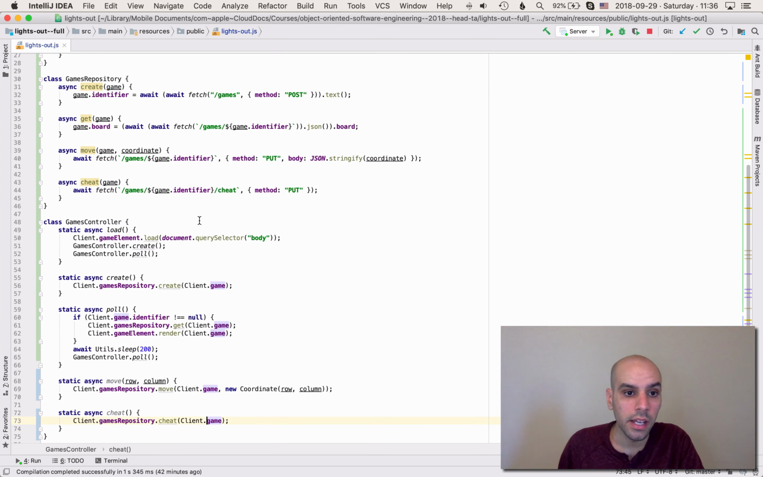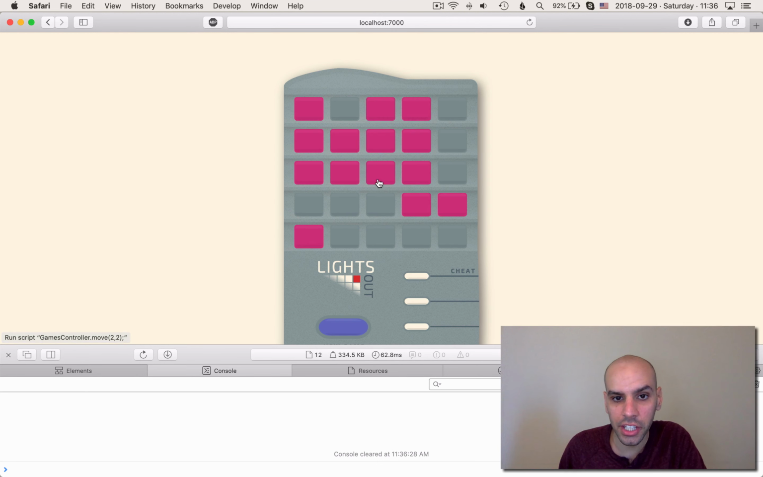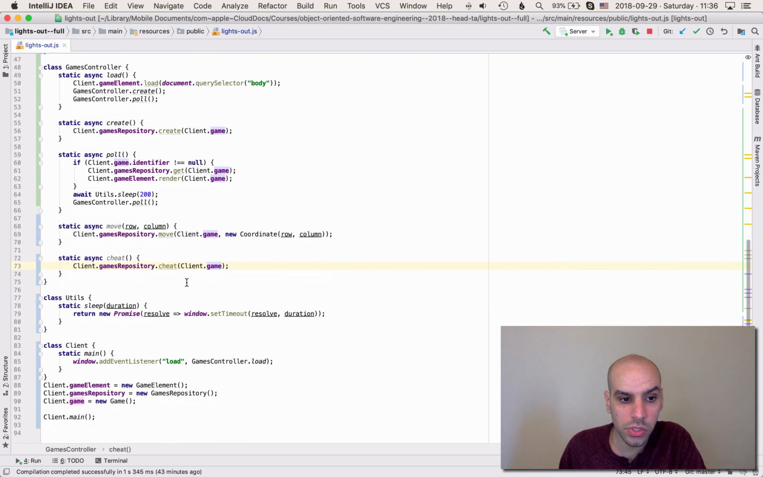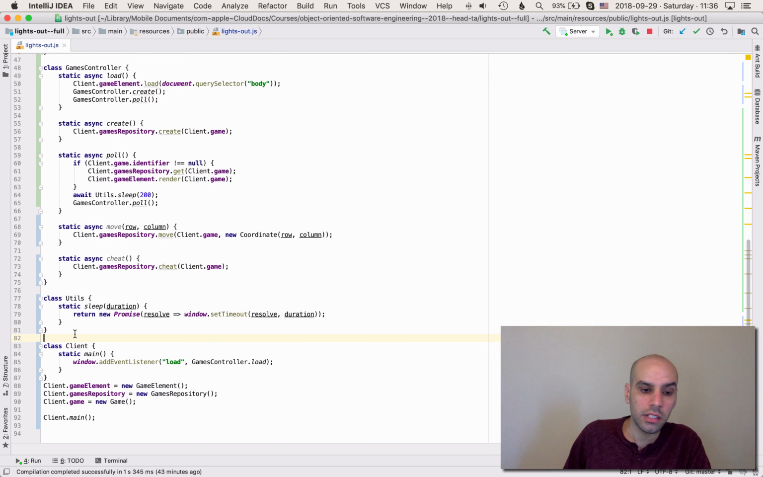Okay, we are back. And I prefixed all the necessary things with client dot. And it still works. I can go to the browser, I can refresh, and I can play the game, I can cheat, I can create a new game, and it all just works. So now all we've done is to extract this client class into its own namespace. It's just a more principled way of doing things.